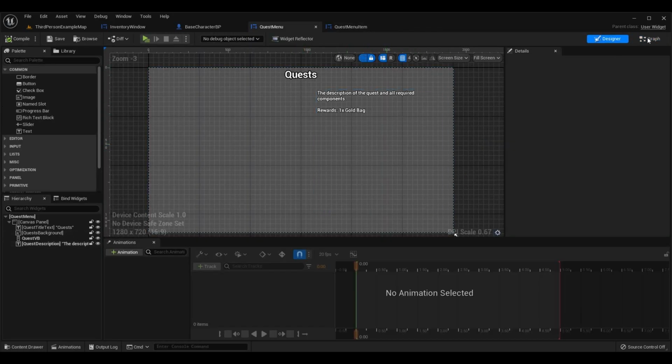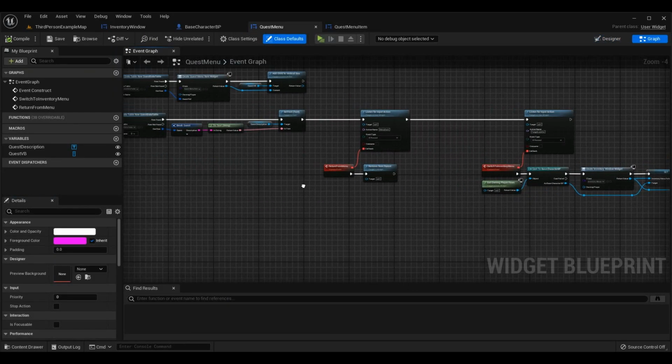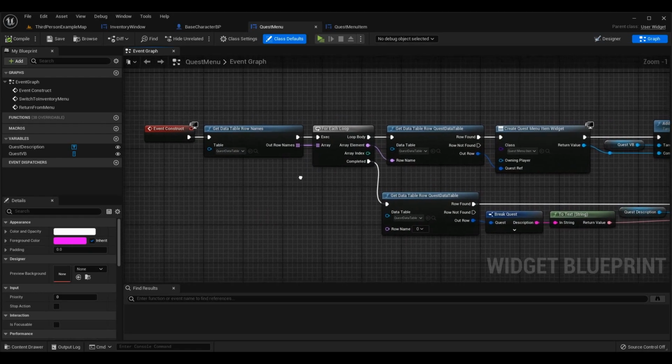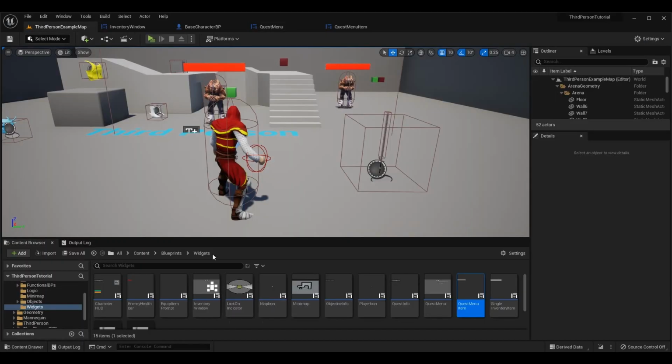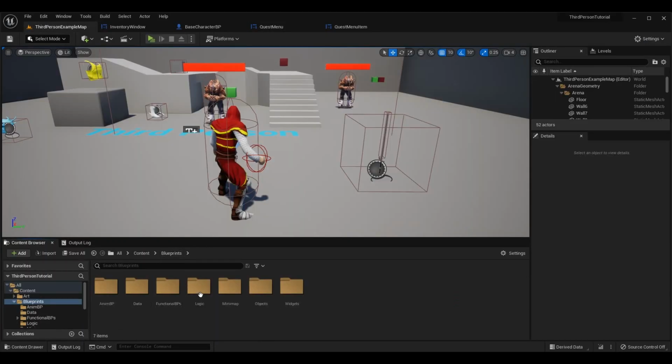Let's go back into here, and let's go into the graph for this one. Now the graph for this isn't too large, but it is a little bit more complicated than the quest menu item. In today's episode specifically, I'm going to keep it really simple. I'm not going to worry about quest status, or if the player or character has unlocked the quest yet. We're going to display all quests on this menu on this list. And by all quests, I mean all quests that are in the data table that we set up.